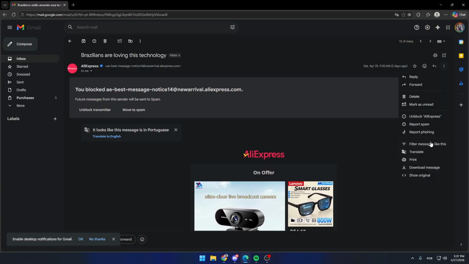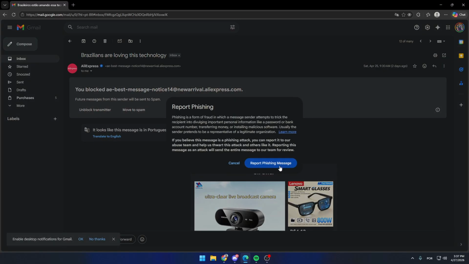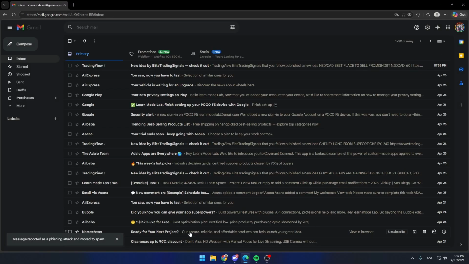If you want more control, go to the settings by clicking the gear icon, then select See All Settings. Go to the Filters and Blocked Addresses tab. Here, you can create a new filter.